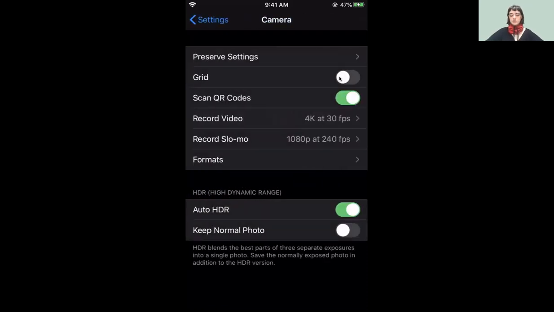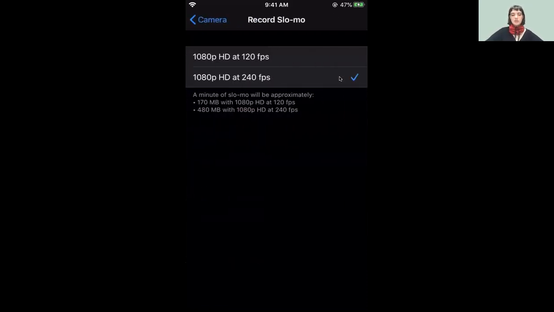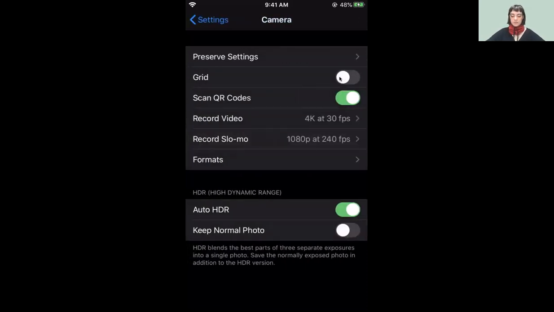I'm gonna go back to slow-mo. I also put that up at the highest quality. I don't really take many slow-mo videos, but for when I do, I want them to look good. So go ahead and turn that up.